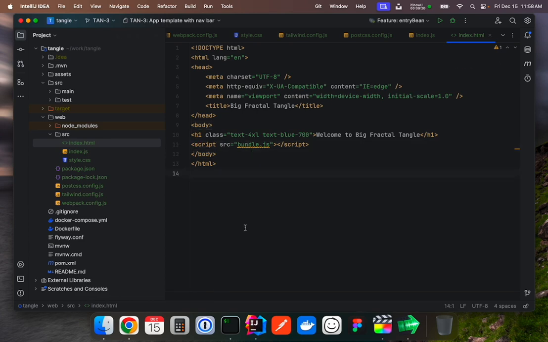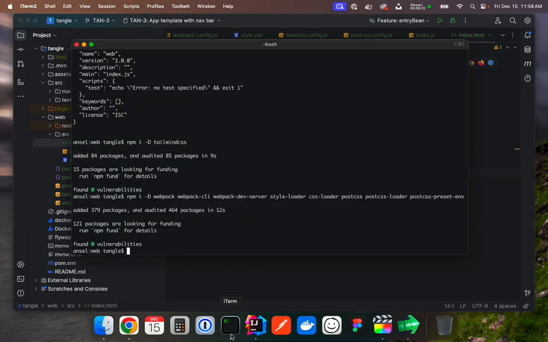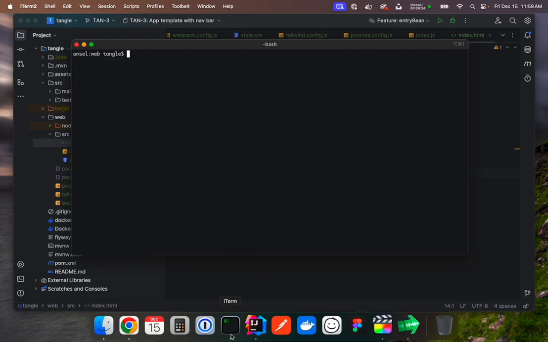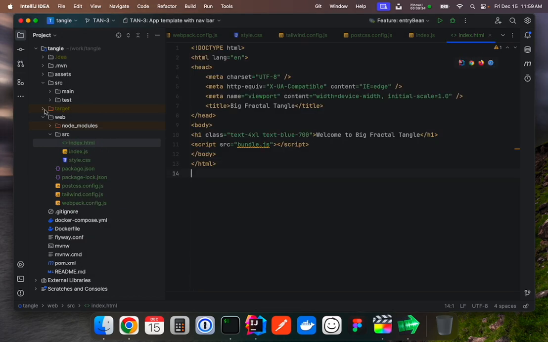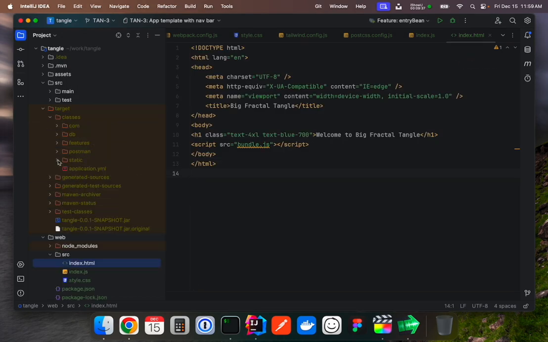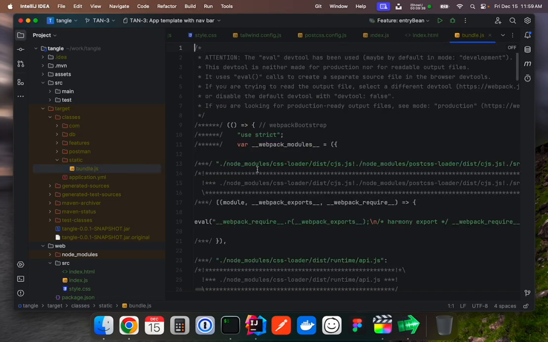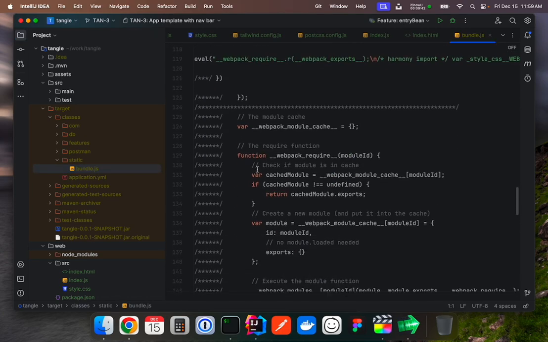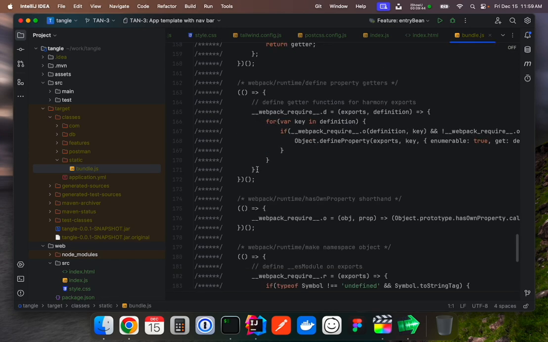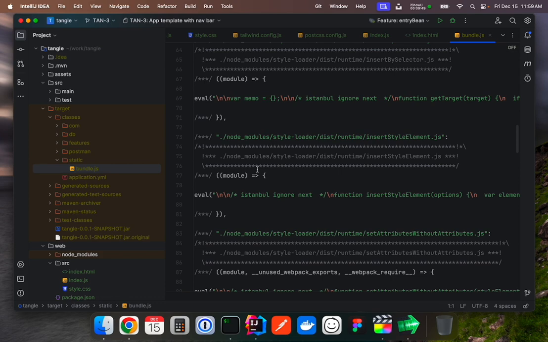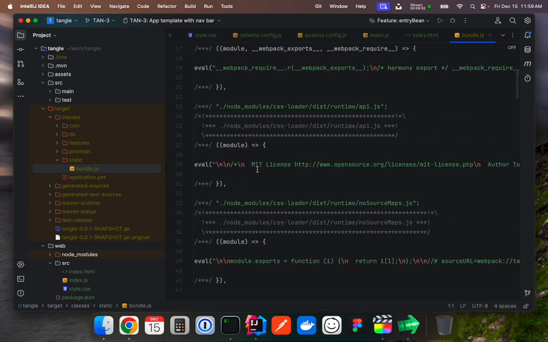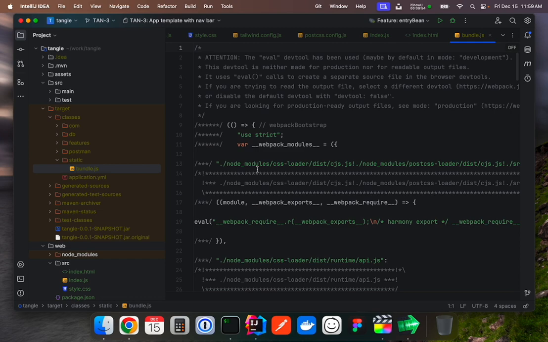Let's see if the build works. So I'm in web, and I'm going to do npm run build. And it went through, and hopefully it created in classes static this bundle. So this bundle is basically all the things that have been processed. So Webpack essentially takes all of your files, your cascading style sheet files, your JavaScript files, and everything else, and it just kind of bundles it all into one thing.